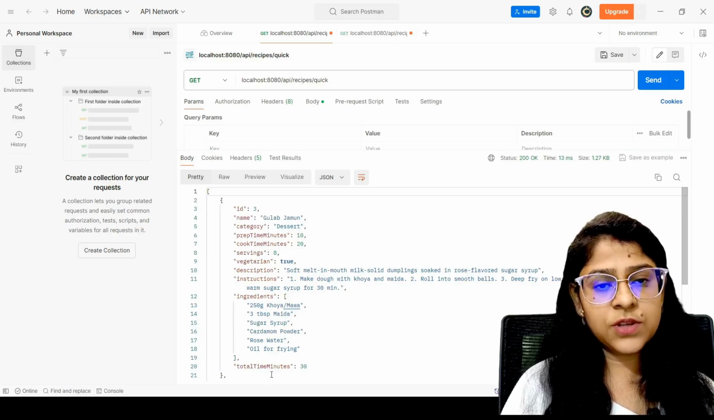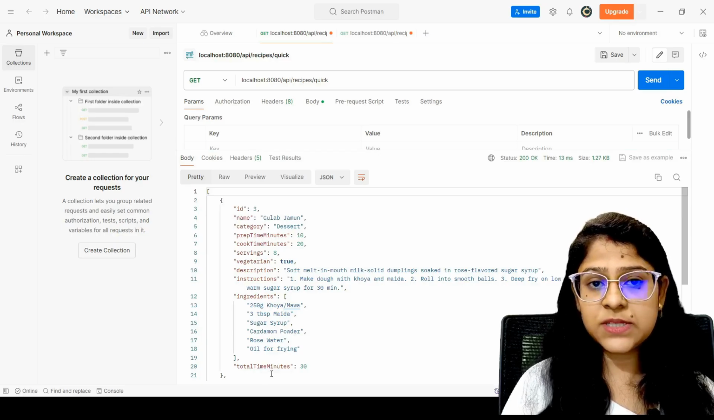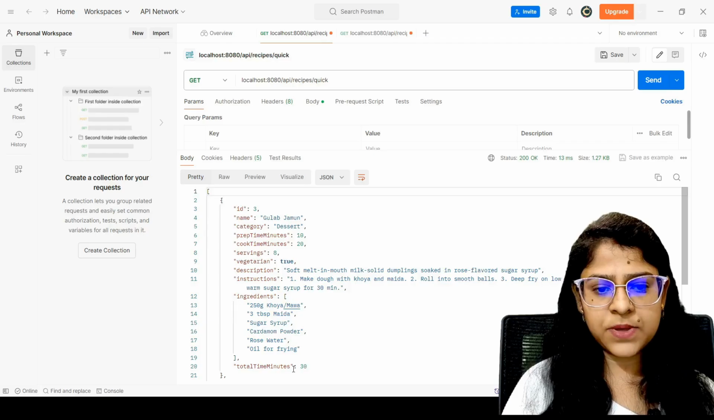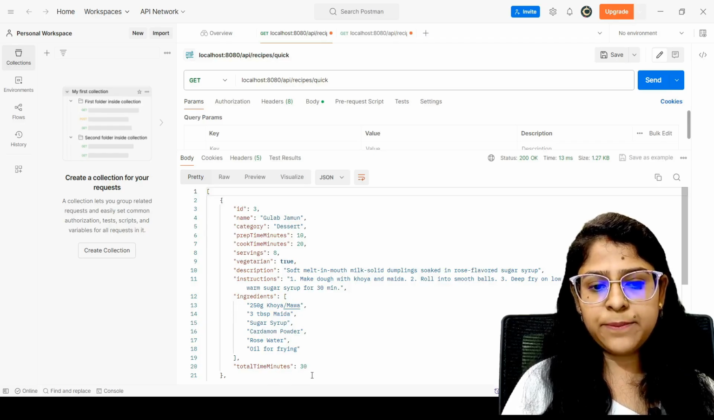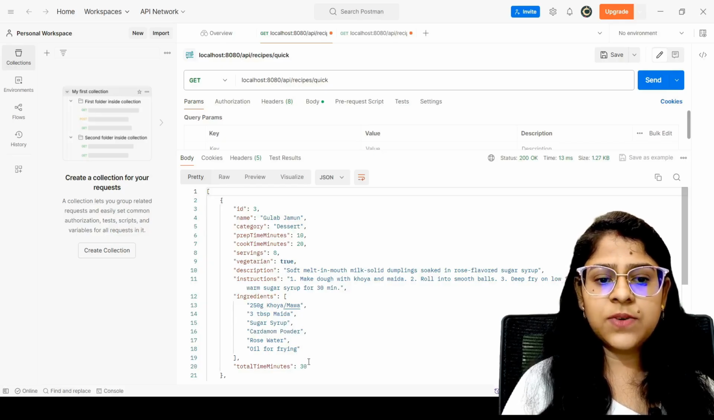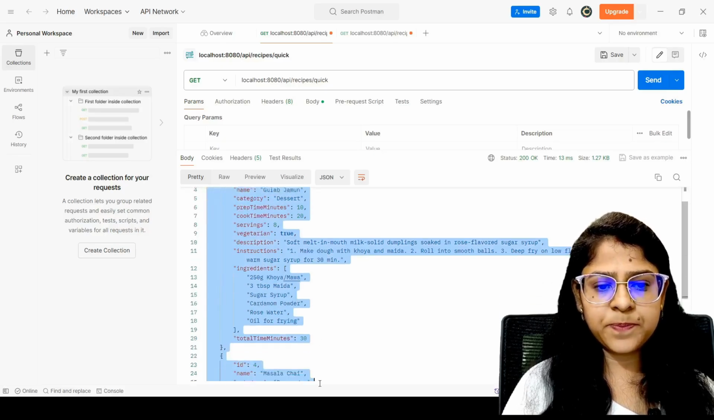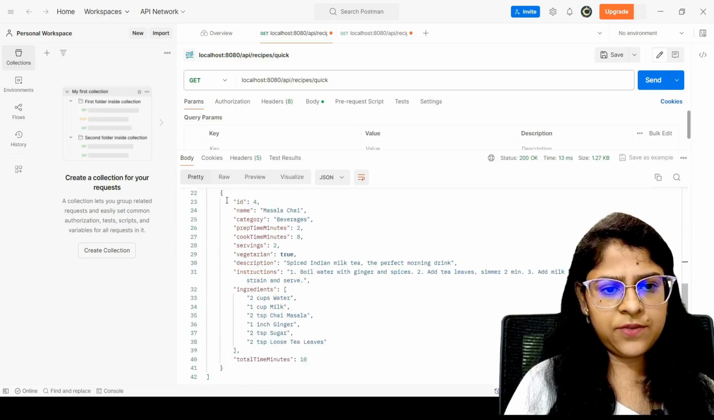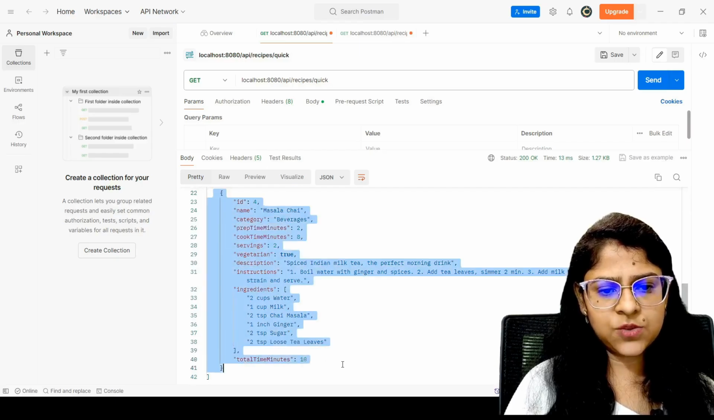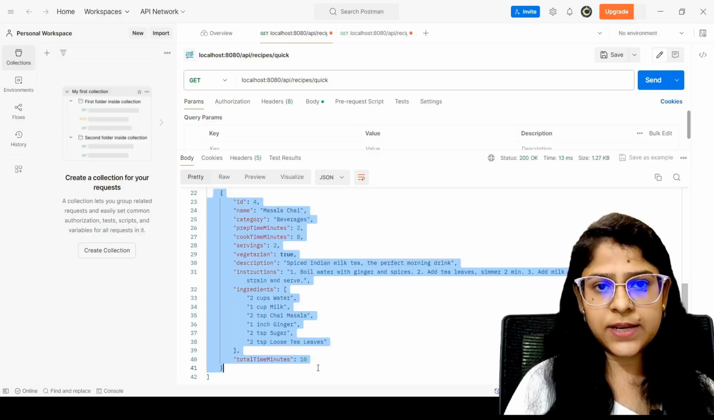Here we have provided the default time as 30, as a quick recipe. That's why you can see that total time minutes is 30 here, and that's why this got displayed. And also you can see that we have another recipe, masala chai, where total time minutes is 10.